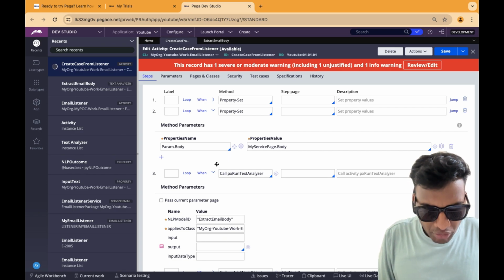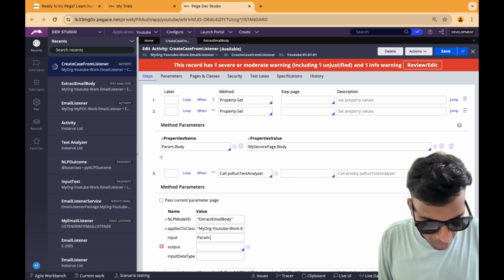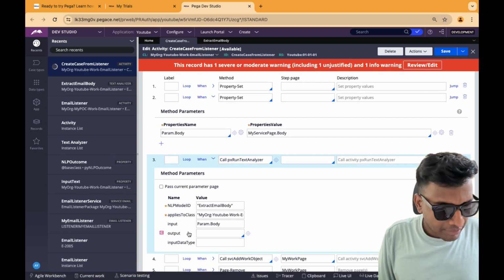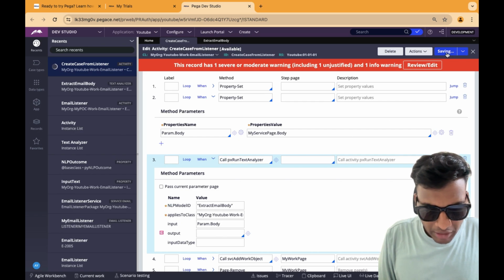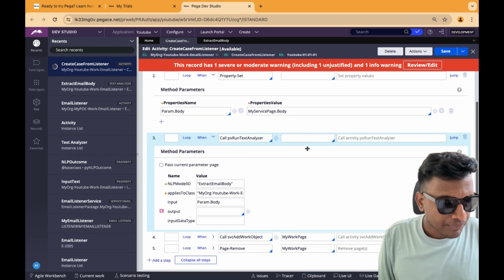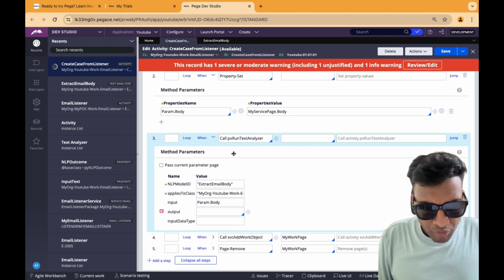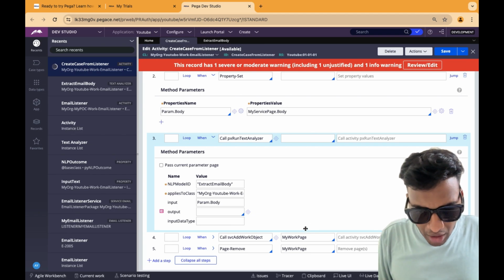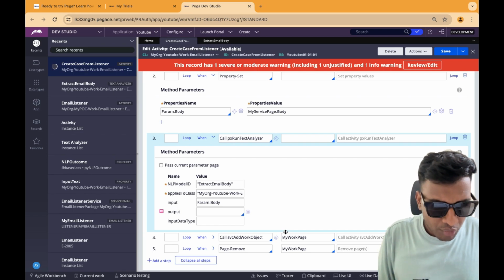Now coming to input, right? In our scenario, our input will be param.body, because the body will contain the information. So I'll just write param.body, and let's save this, and we'll get the output in the param.output, ideally. Since we'll get the output from here, we are left with one more step, which is mapping the output of this extracted output to our work page.